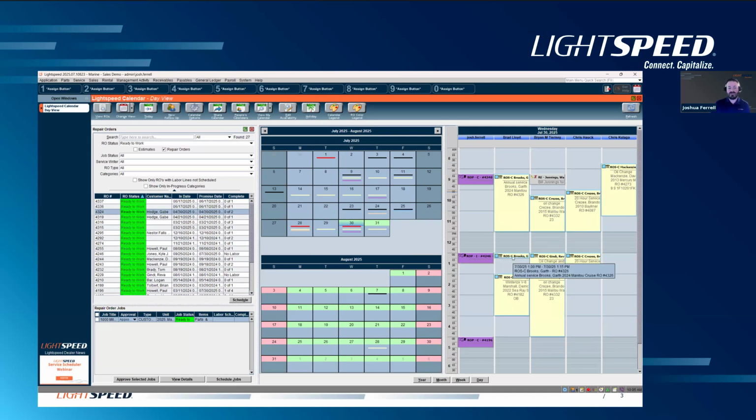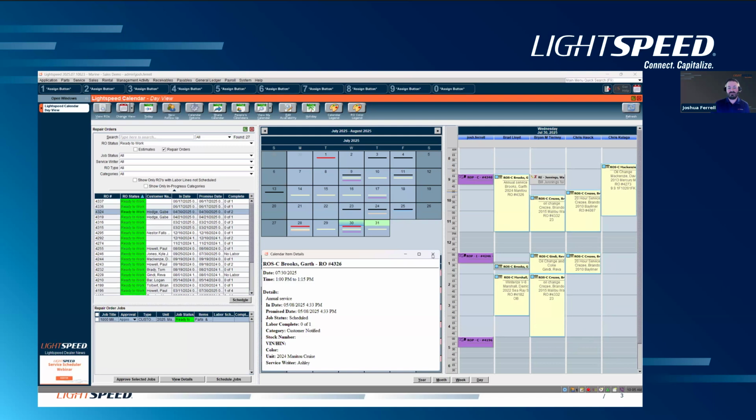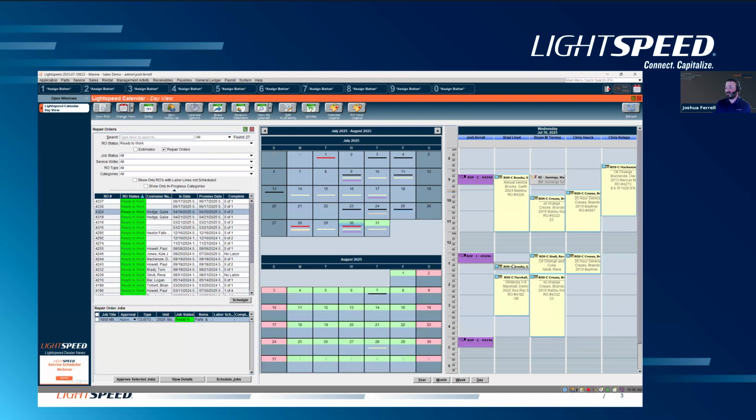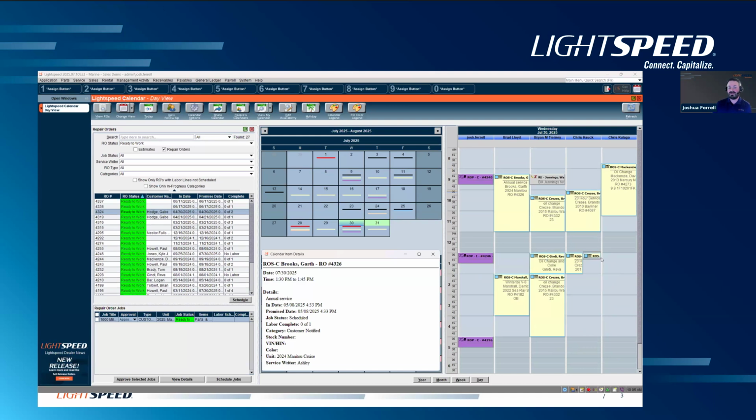Now, moving jobs on the schedule is super easy. All we have to do is left-click, drag, and drop it down, and we can move it to a different time for that technician. Or if I need that technician to work on something else and I'm going to dispatch that to another tech, I can again left-click, drag and drop, drag it over. And now, instead of Brad working on this repair order, Chris will be working on this repair order shortly after lunch.